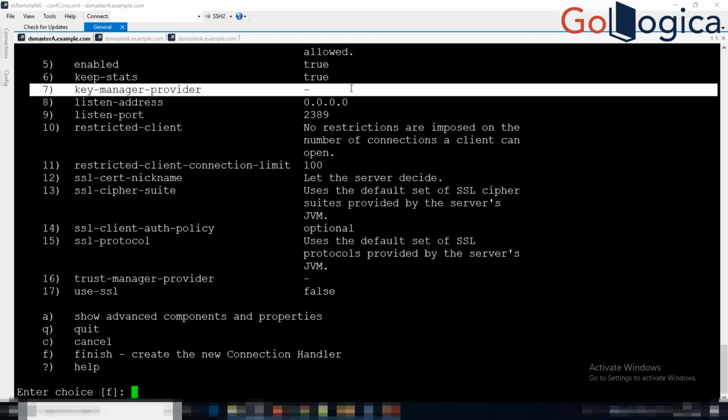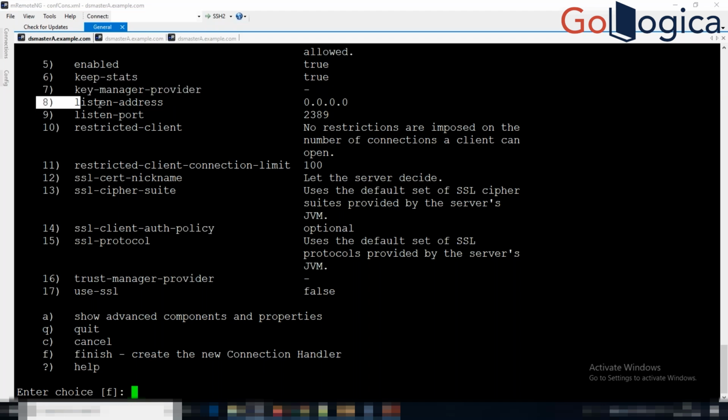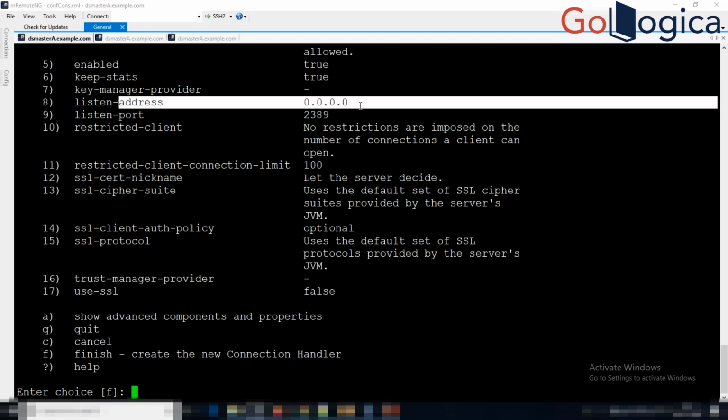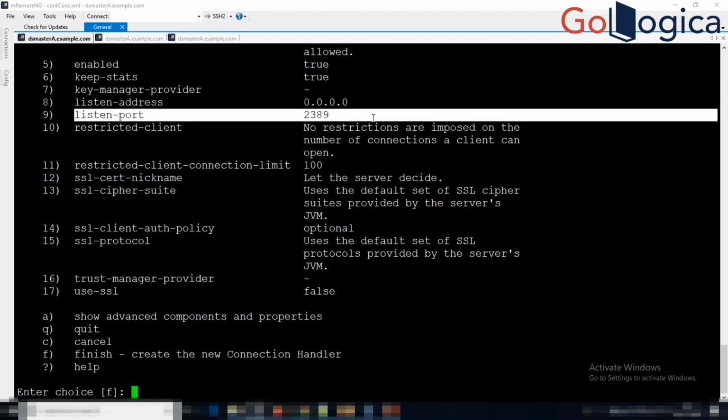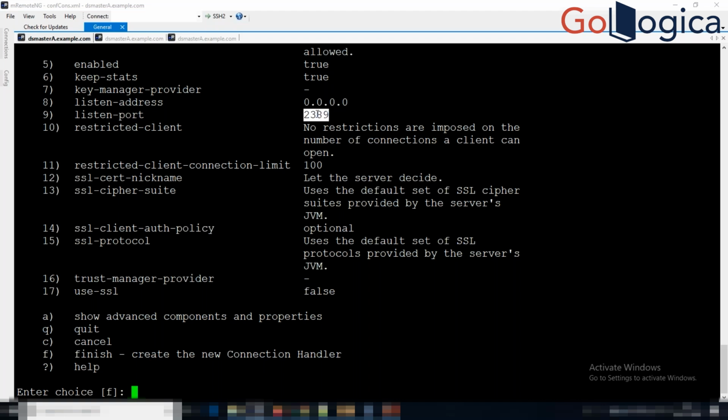Okay. Key manager, this is related to SSL, we'll discuss later. Listen address: on which IP address this port is opened. So 0.0.0.0 means the server will listen on all the IP addresses on this port. If you want to listen on a specific IP address, then you have to give that specific IP here. Listen port: on which port number you want to open the connection handler. I have provided 2389. If you want to change it, you can change it.